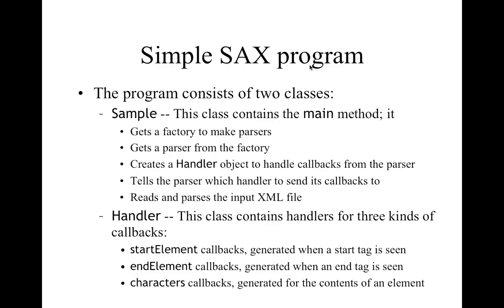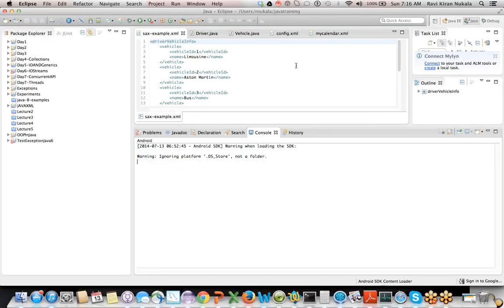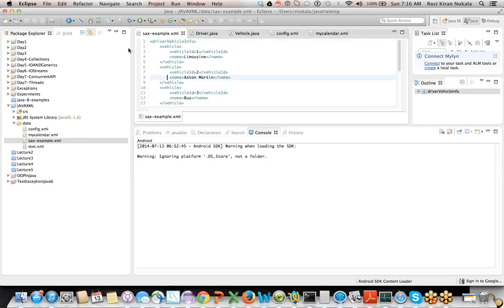Okay. And a simple SAX program. The program consists of two classes. This class contains the main method. It gets a factory to make the parsers. Get the parser from the factory. Okay. Let me actually show the example. That's when you guys would probably be able to follow. Okay. Let me actually go back to this example.